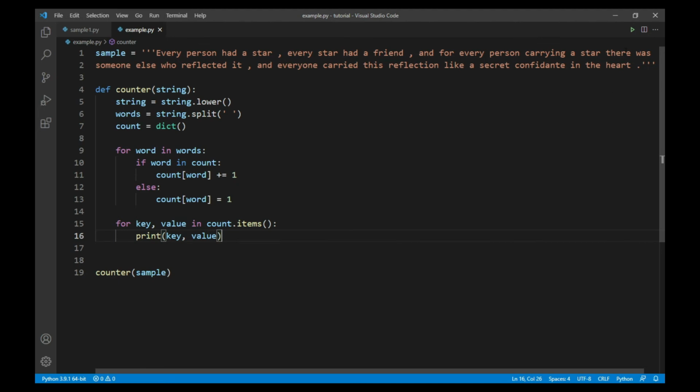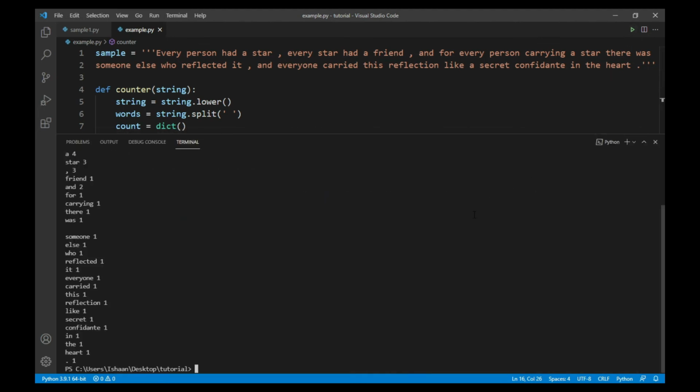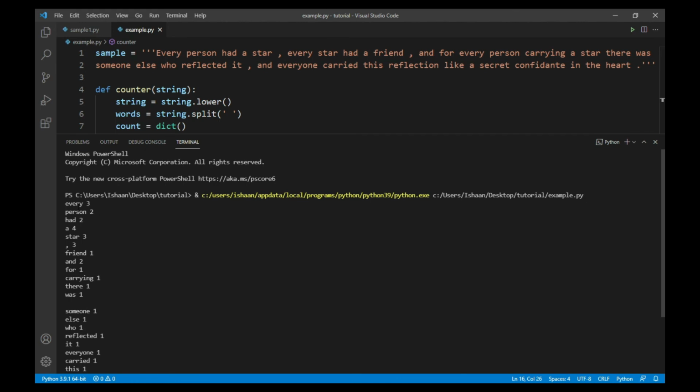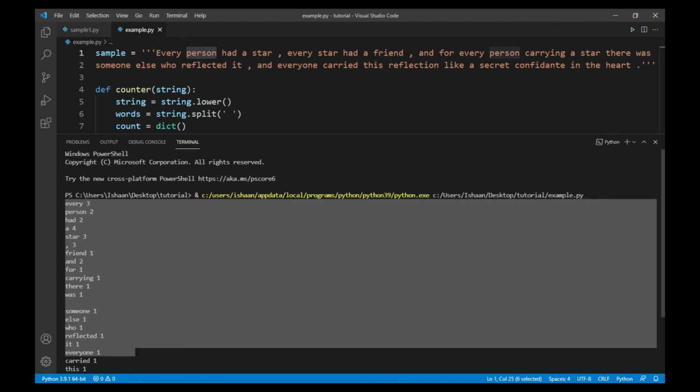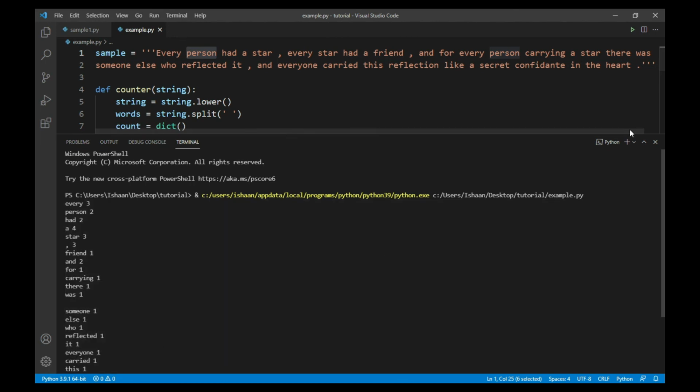So now let's run the code. You can see that each word is printed along with the frequency of its occurrence. It says the word every is present 3 times in the sentence. So now let's check it. You can verify that every is present 3 times. First here, then after that here, then here. And person is present 2 times. Same can be seen here. Similarly, each word is printed along with the frequency of its occurrence.